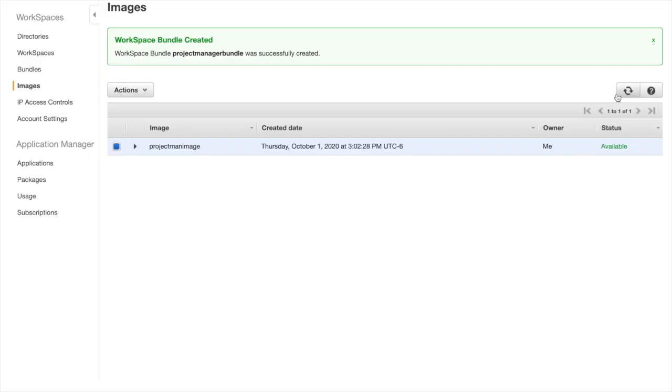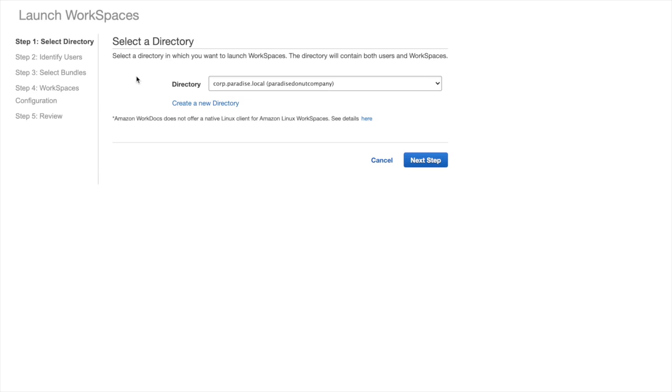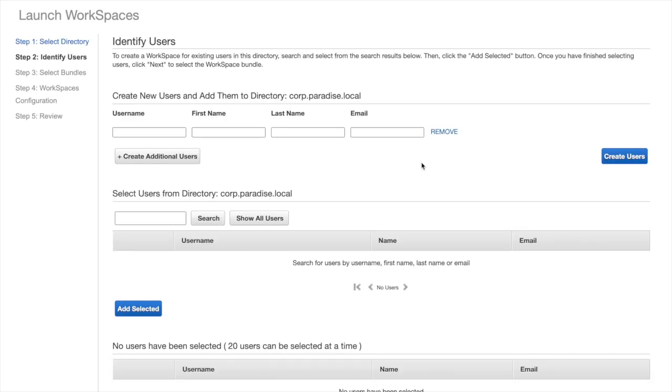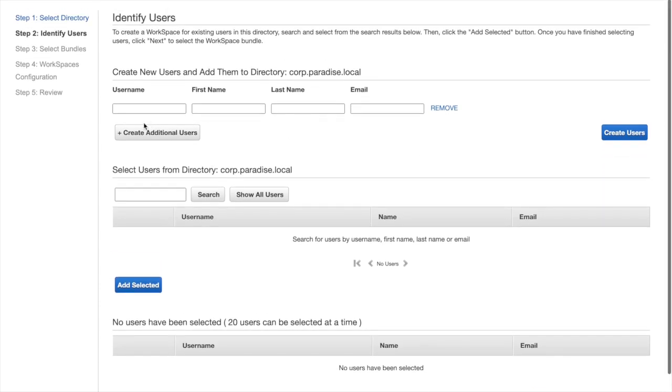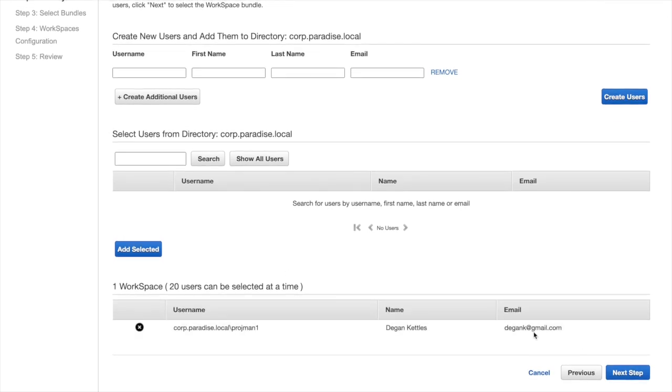So I say Create Bundle, and if I go over to bundles, it is instantly available. Now if I click on this and say Launch Workspaces, I'm first going to select the directory, and then let's say I want to create a real user that's going to be using this now. I'll call this Proj Manager 1, Project Manager 1, and I'll make it me again. I'm going to send some information over to my email address. You see at the bottom that this is now the user in the Active Directory that is going to be associated with this workspace or virtual desktop.